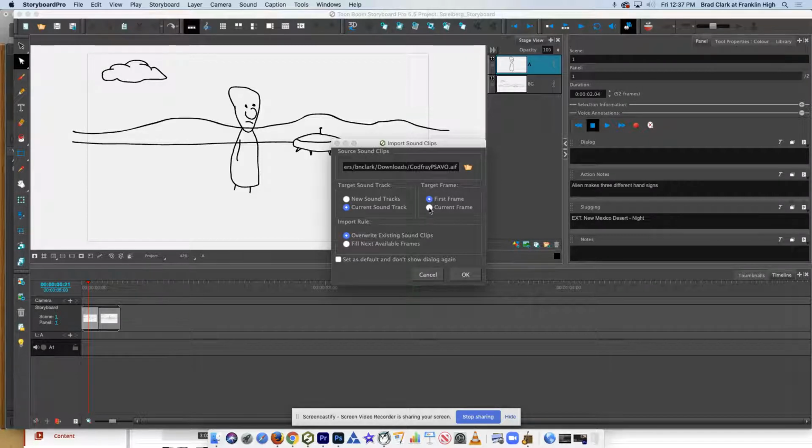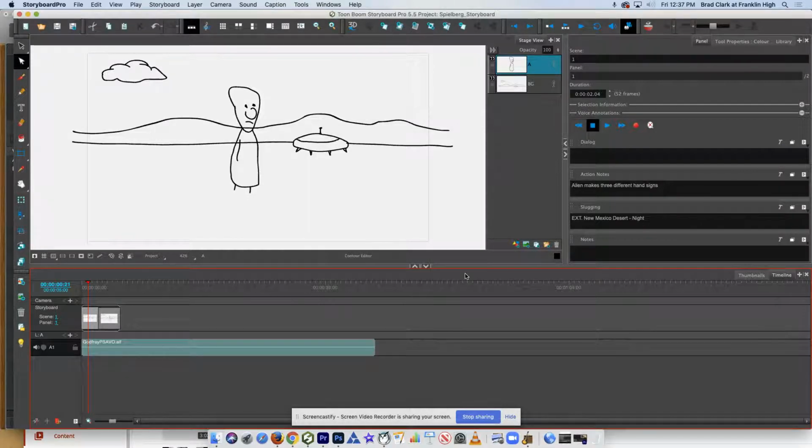I could have it go to the current frame of where my cursor is located, but in this case, I know this file is edited to start right away, and it's ready to go into the first frame. So I'll go ahead and click OK, and it drops it in.